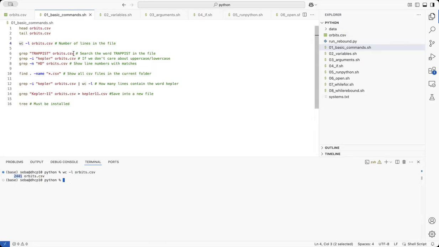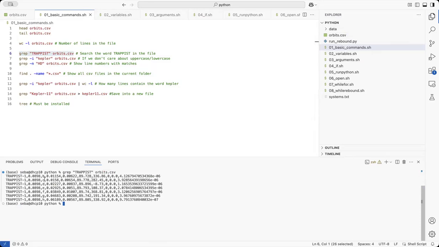Another command is to search by words in a file. For that we can use grep, which is close to doing Control F on a typical file, but it has more functionalities. So if we do grep Trappist to search for the Trappist word, we can search everything that matches in here. So it only prints those that have Trappist.